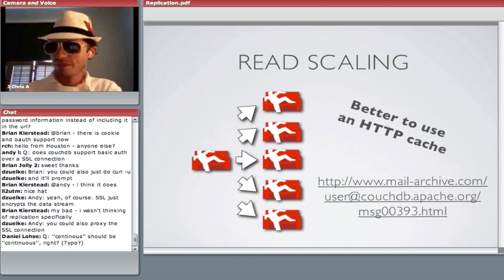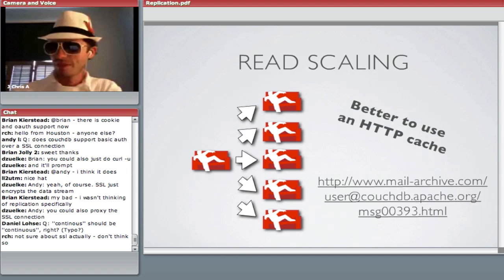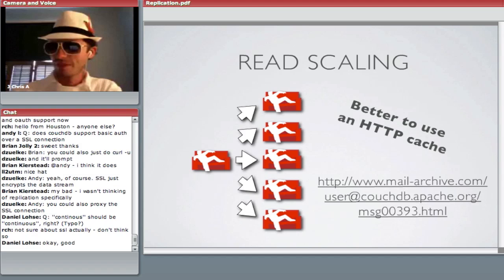So read scaling. This is the first use case most people think of. Yeah, Daniel, that was probably a typo. I was polishing these slides up last night. As for the SSL stuff, you should really check on the user list or something, just to be sure.